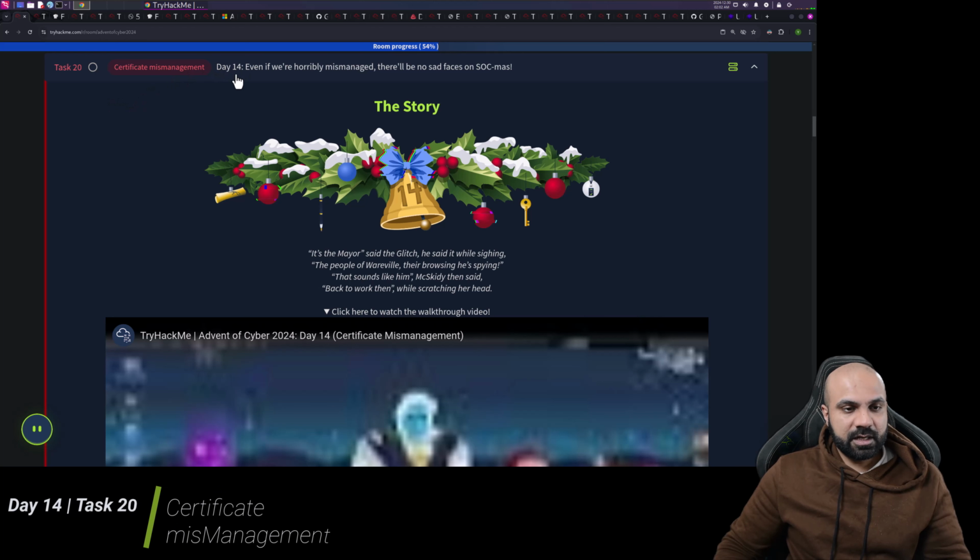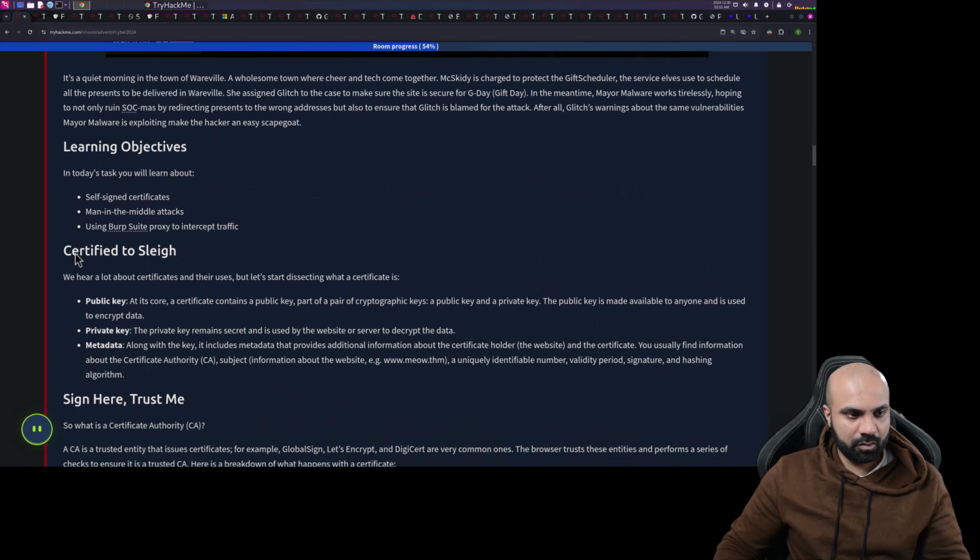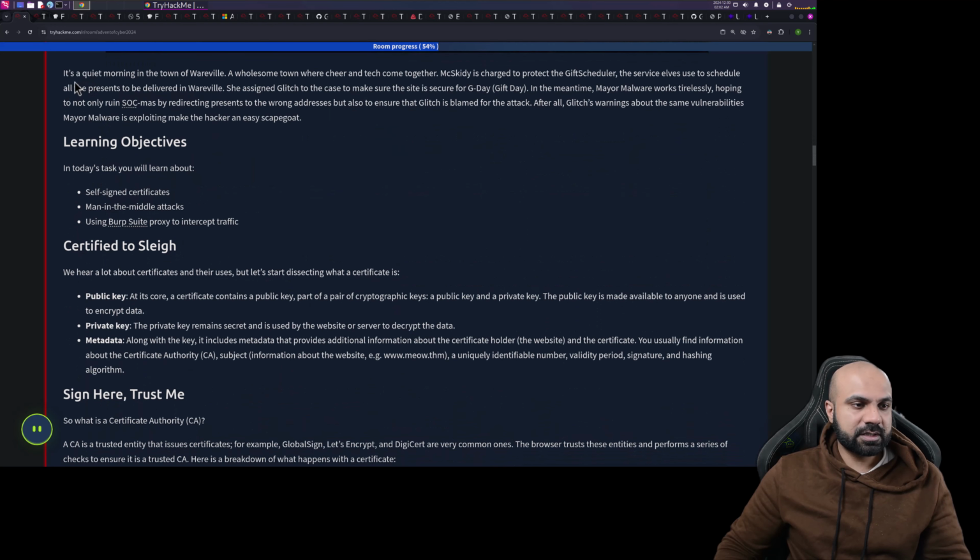This is day 14, certificate management. Even if we are horribly mismanaged, there will be no sad faces on SOC-mas. There is a poem as well, as usual, and there is a walkthrough as well. We're going to create our own. Let's get into the task itself.